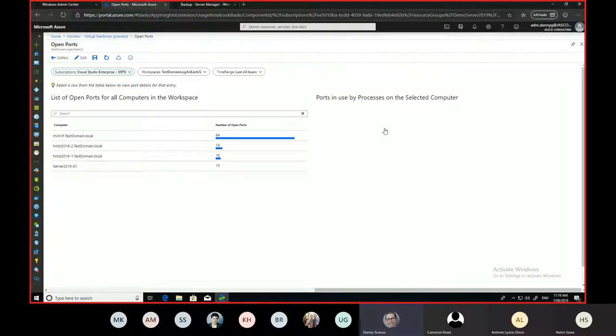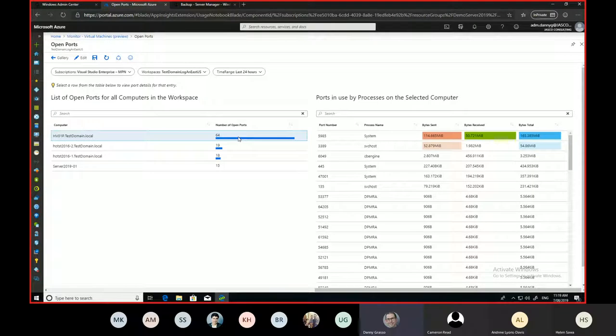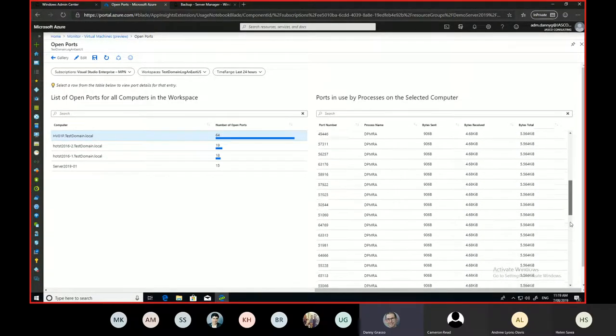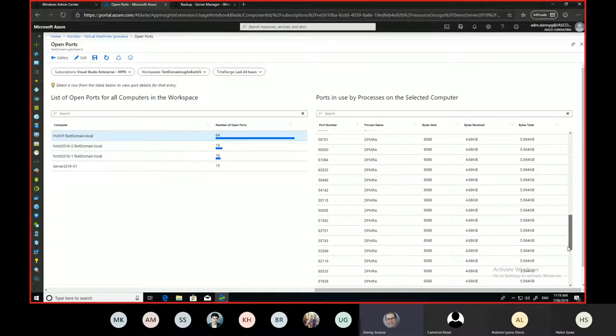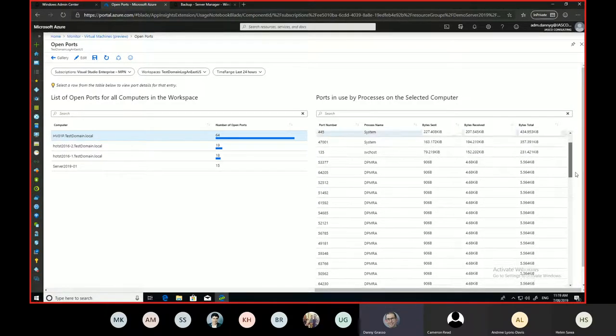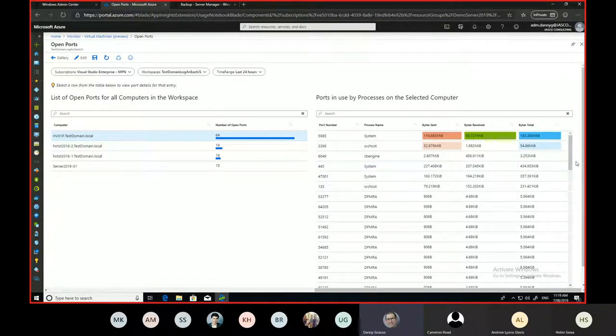In this case, we can clearly see the number of open ports on my HV01P server is 64, whereas my other three servers, 15 to 19 seems to be the normal. So if I click on that, I'm going to be able to drill down and see what's causing that. In my case, it's pretty easy to see that the difference there is the DPMRA that uses a lot of random high ports. It uses the remote procedure call mapping to connect to service for backup. That's kind of normal. There's not a lot I can do about that, but at least I can very quickly and easily see if that's something that I should be concerned about.